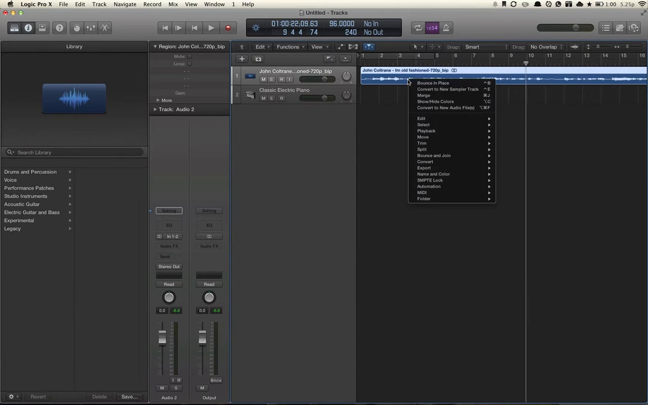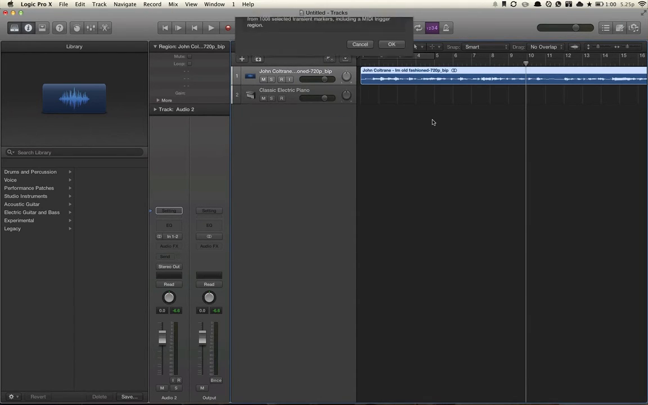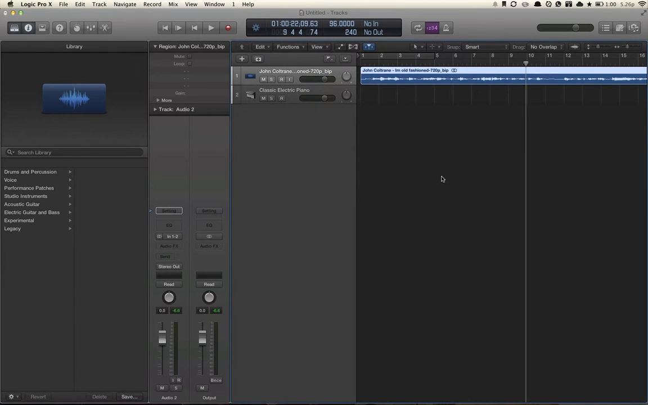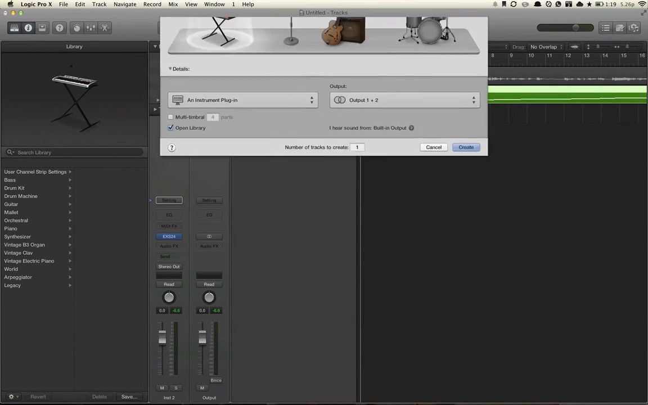But Logic also has a pretty cool convert to new sampler track. When you convert it, you can either convert it based on regions that you've cut, or Logic will analyze the transients and see where the different things hit. So it'll try and figure out what you want to sample. So it's a quick way to pull in a sample and play with it without having to chop it or figure out the BPM or any of that. So now let's cut it into MIDI notes, which are pretty long, actually. But that's okay.